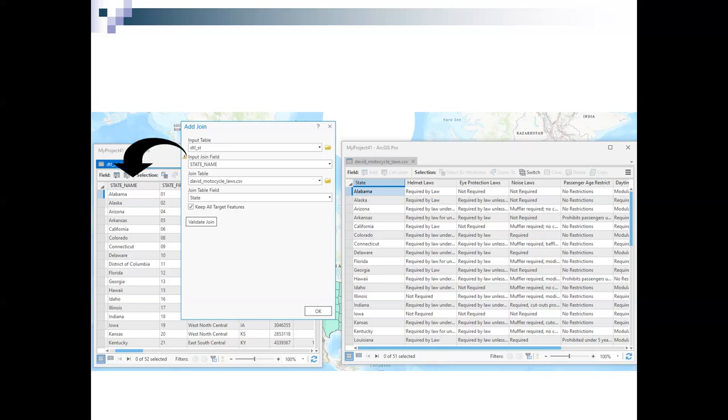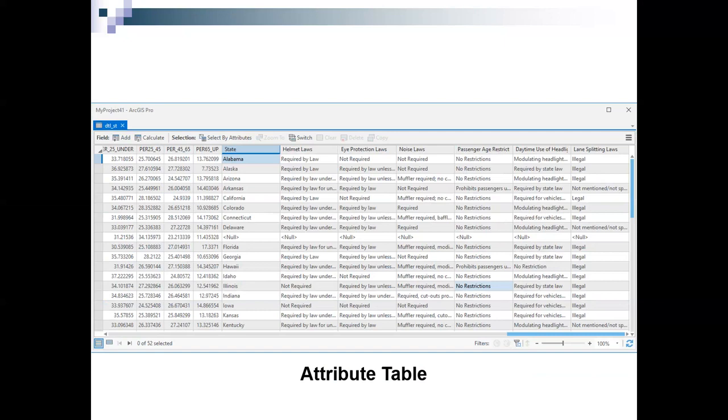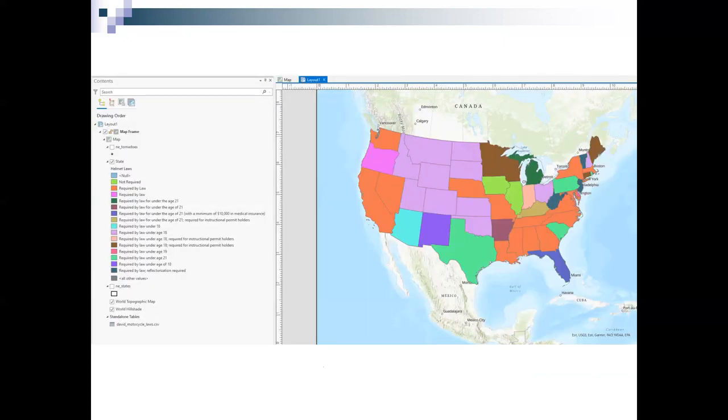And so we've got this spatial join right here. And I said, hey, I've got something here called the key. This thing's here called the key. Now this thing is called state name. This thing's called state. It doesn't matter because everything here is the same. Now I can make a nice pretty map of helmet laws by state.